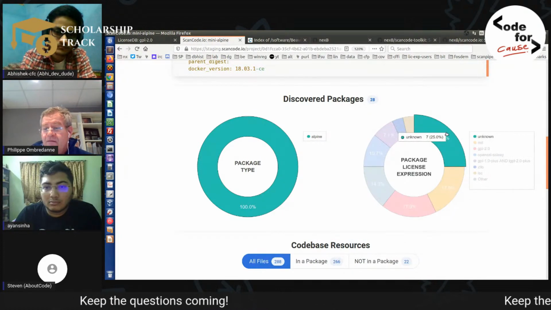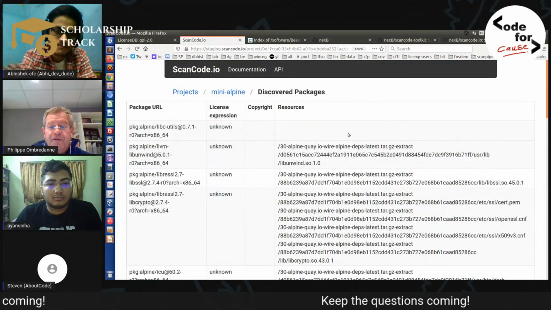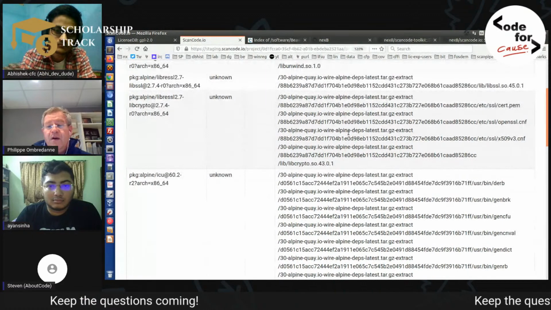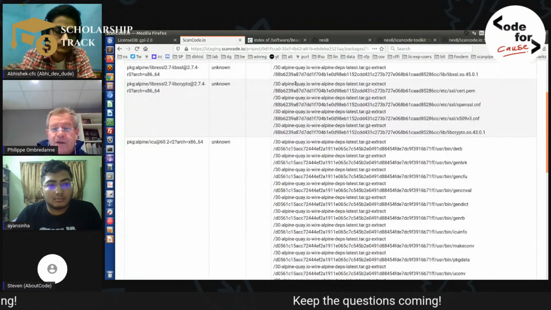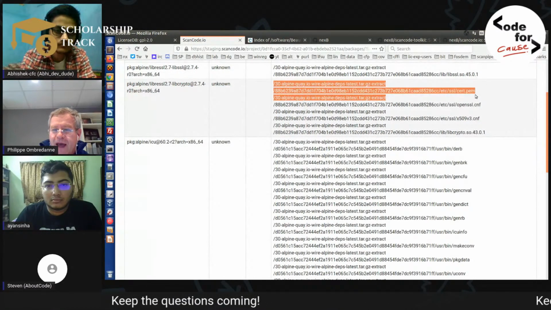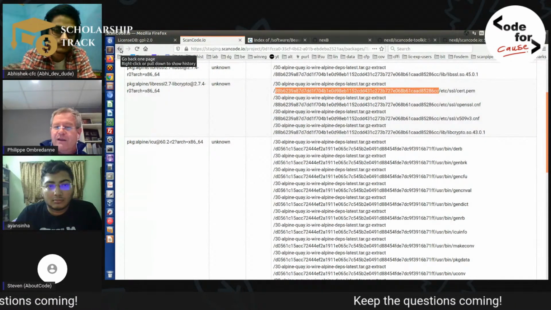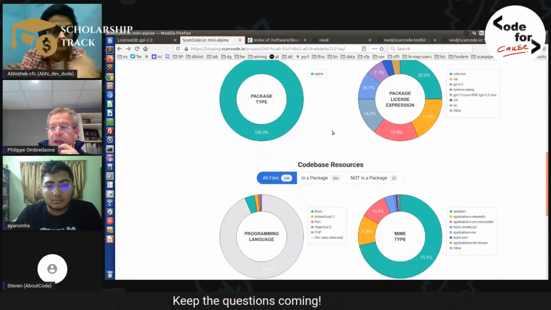So some of them were unknown. And we can see all the files that were detected for which there's no known license. There can be tons of reasons why this is unknown, but we can see the path. And the paths in a Docker image are typically very long paths like that with long hash directory names. That's the way Docker is internally. So you can see that.